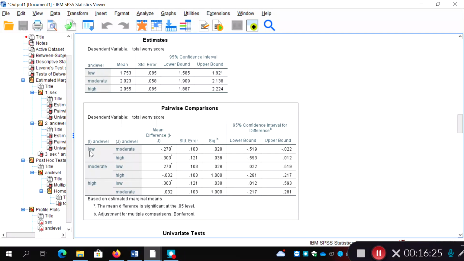Okay, so next, comparing low to high anxiety, participants with low and participants with high anxiety, again we can see a statistically significant difference of 0.038. So what we're seeing here is those with high anxiety had statistically significantly higher total worry scores than those with low anxiety.